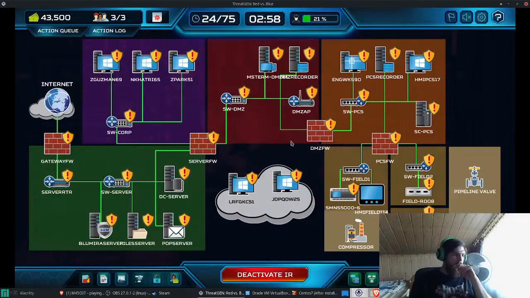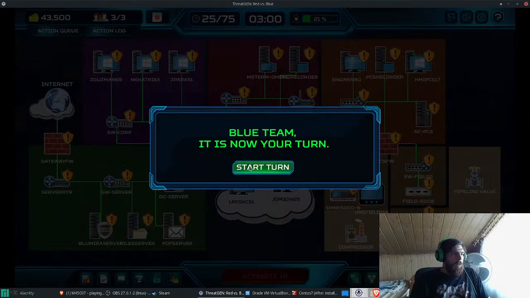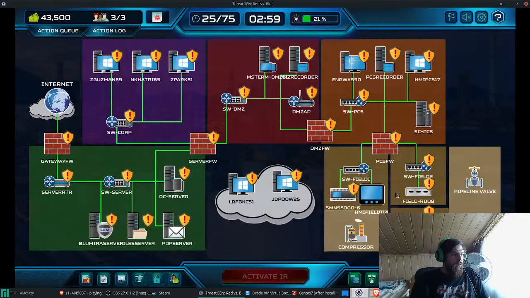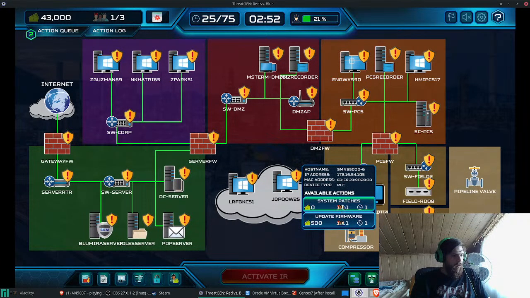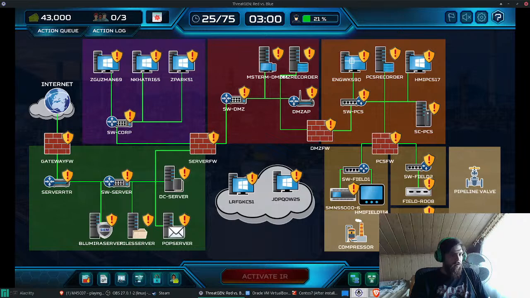Yeah, asset is cleaned. You can look at the threat intelligence score. It went up, so we can deactivate the incident response and perform some threat hunting. Let's do the threat hunting on the endpoints on the user workstations. Let's see how our users are doing. Okay. I guess we need to patch our ICS systems.